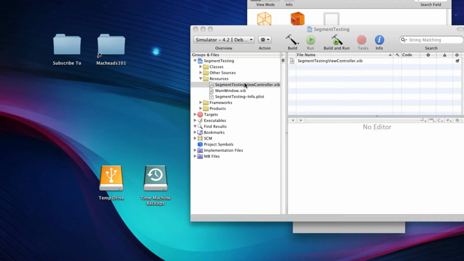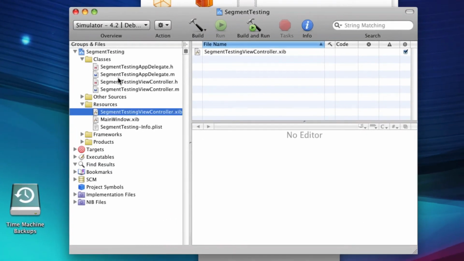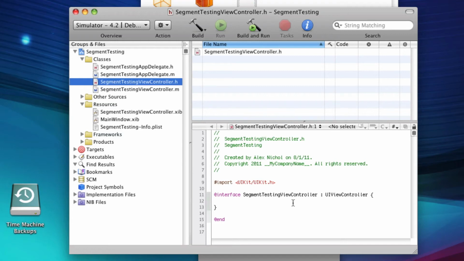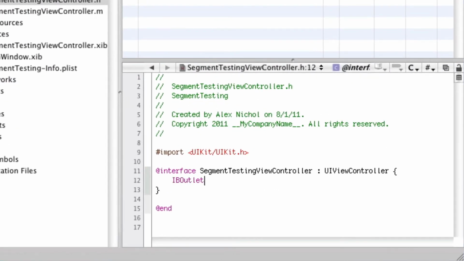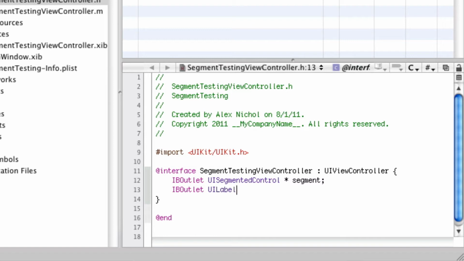We're going to set up in our code a couple of outlets and actions for this. We're going to have an IBOutlet for a UISegmentedControl called segment, and we're going to have an IBOutlet for a UILabel, and I'll call it label. And we're going to have an IBAction for when they change the segment, I'll call it segmentChange.